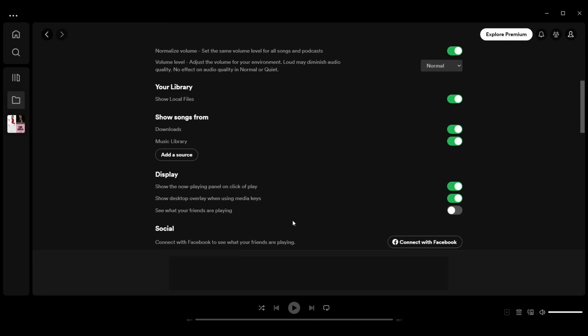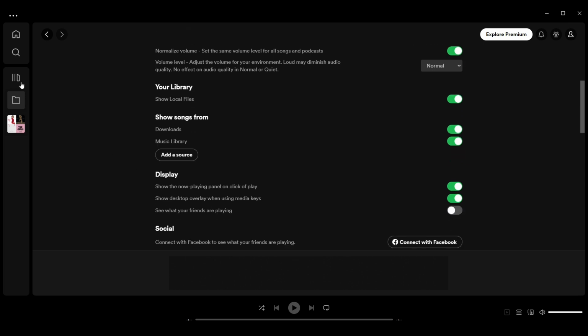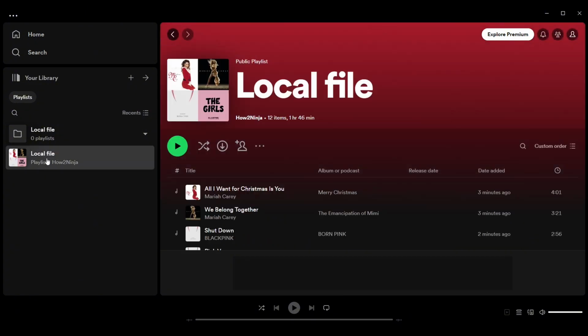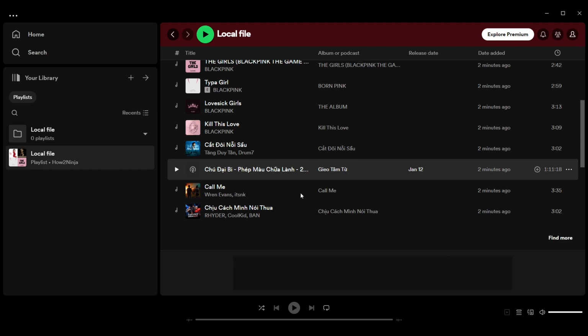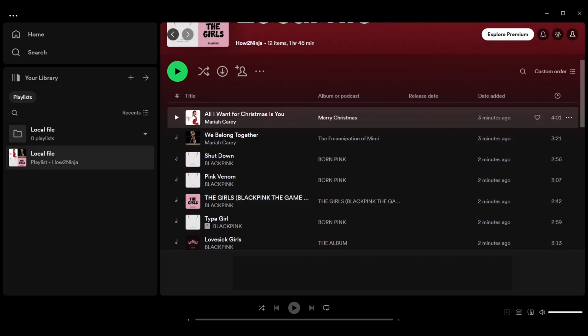Once you've set this up, you're probably wondering, how can I actually view the music tracks? All you need to do is go to the top left and tap on your library. Tap on Local Files. And this is going to show you files from your computer. Scroll down, and as you can see, these are all the music files which Spotify has found on your computer. You can now create a playlist out of this if you want to.